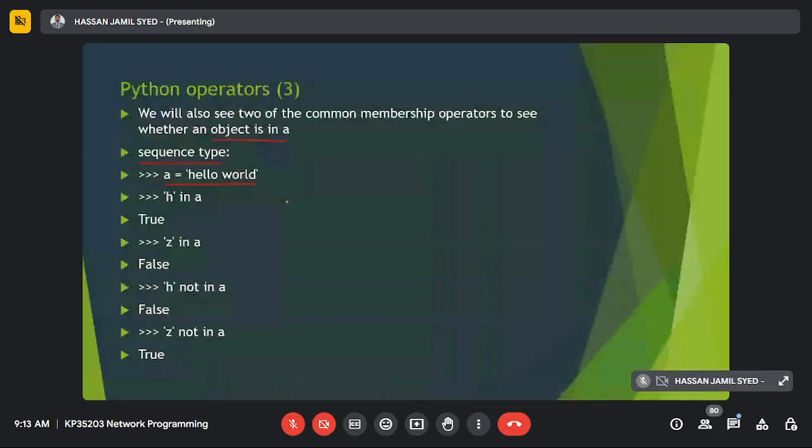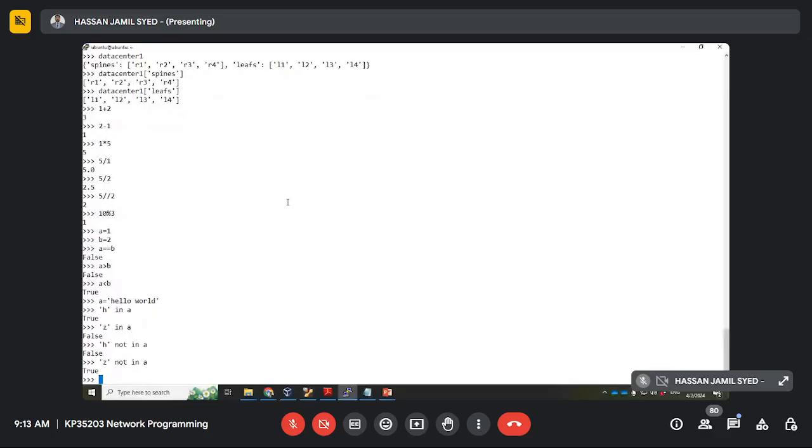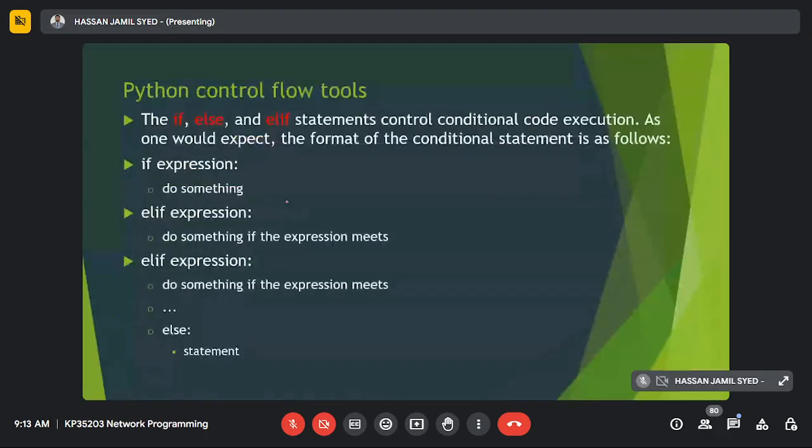So H not in A. Suppose I write H not in A, so it's false. And if I write Z not in A, it is true. Okay, so these are some basic operators.